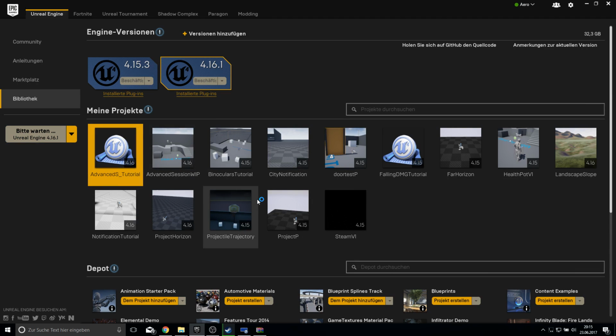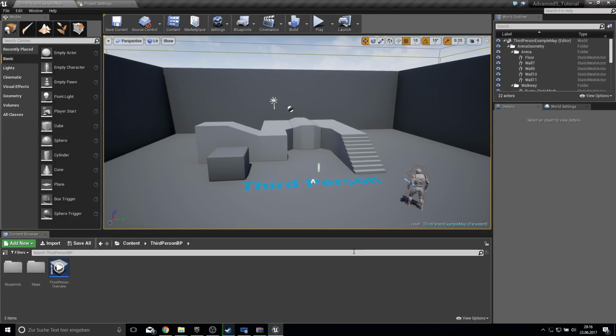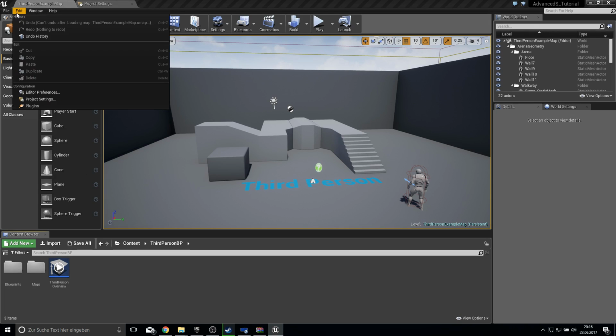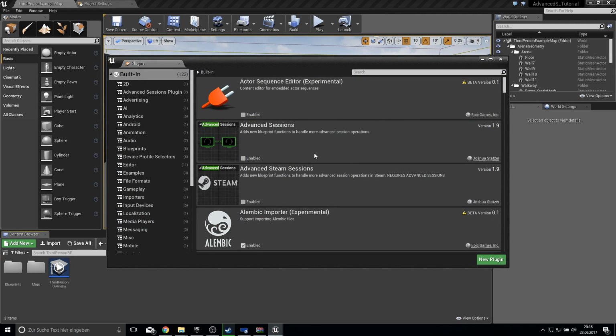So let's open up our Advanced Session tutorial project now. Oh, sorry. In my last videos, I made a mistake here with a subsystem. So I'll show you now how you can do this correctly. Just go under Plugins, and here on the Advanced Session, I don't know why this works for me, but it works. So enable both here, not only one.